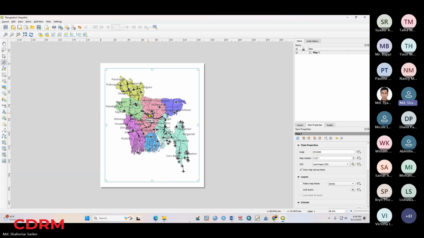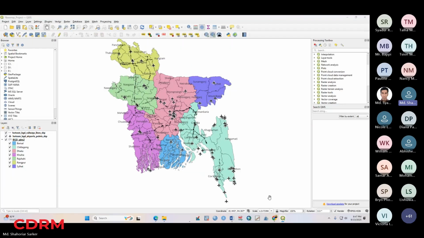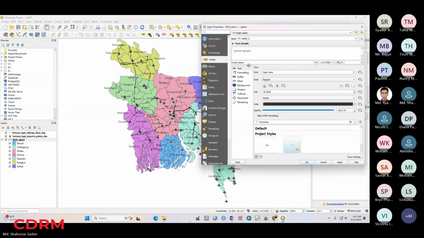I think this shape is okay, but in this layout, the labels are a bit larger than I want. If I want to make changes to the label, I need to go to the main map again. Go to the properties option, then to the label. Here I want to change the size, reduce it to 7 and make it bold. I'm going to apply it.